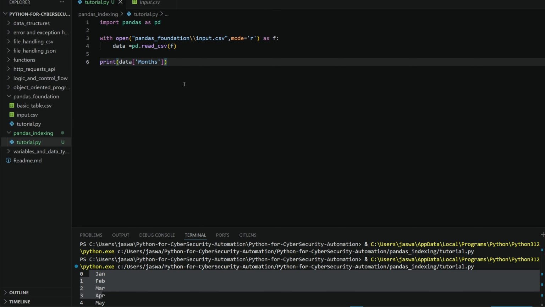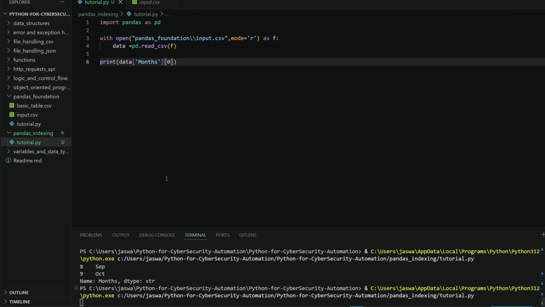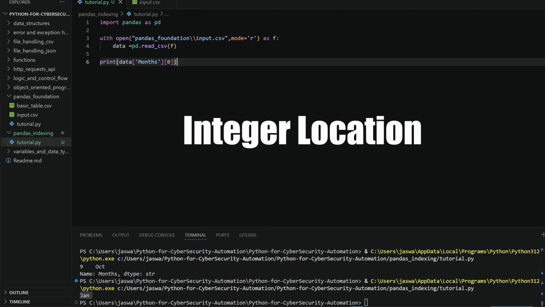And if you want to see only a specific row, you can specify the row, and you will see that we are getting only Jan. Although this is the simplest way, it becomes a little bit messy when you need more control over your reference. In real-world datasets, you often need to select specific rows and columns together, and that's where iloc and loc come in.